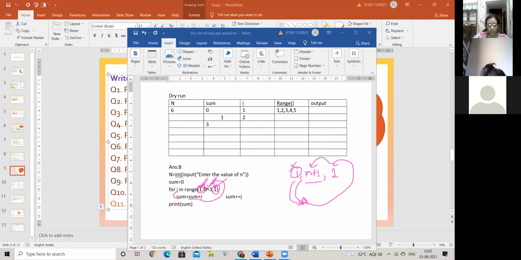You can write these small things in your writing copy. And this dry run needs to be done in the copy and submitted to me for all the questions I'm doing. Best, do it yourself, do not copy. You'll make mistakes, no problem. That's how you learn. If you copy, then it's of no use.